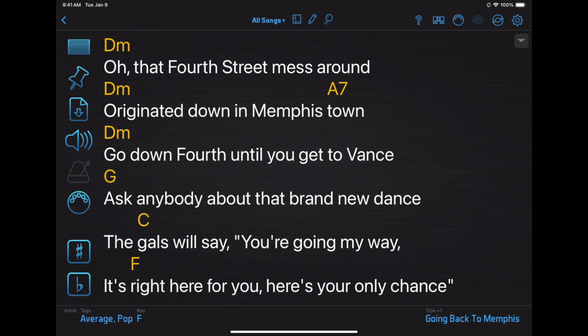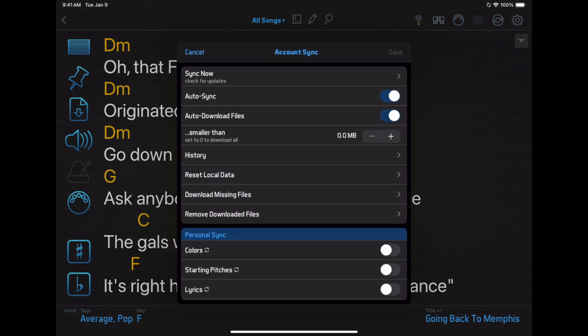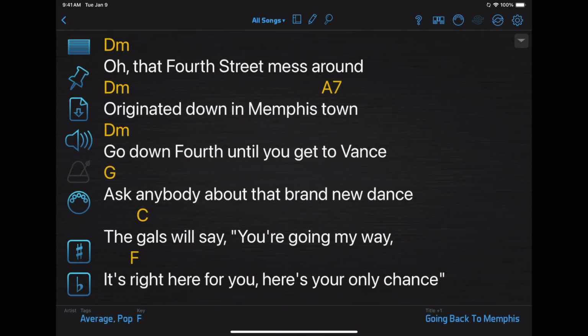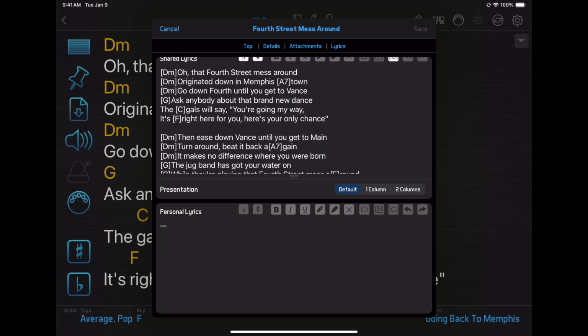BandHelper is designed for sharing, but you can also enter data that only you see. You can go to Settings, Account Sync, and turn on personal sync options like lyrics, notes, or document annotations. Then when you edit a song, you can populate either the shared or the personal version of those fields.